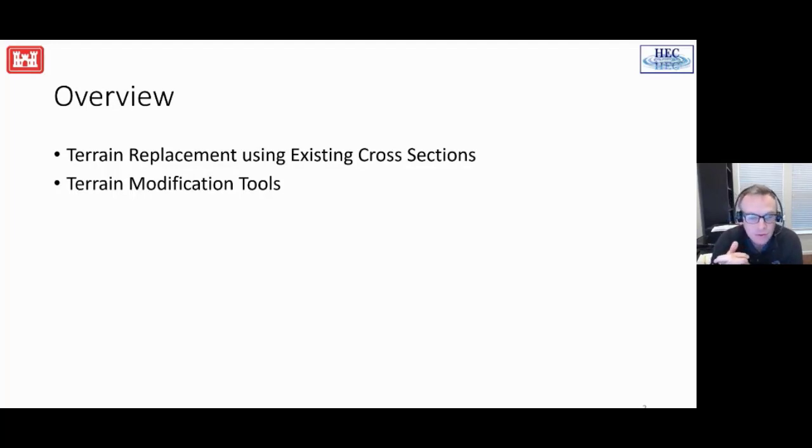But there's two ways we can do this terrain modification. We can use existing tools that we call the terrain replacement using cross sections. Or we have a special set of vector tools that we can add right on top of our raster layer.